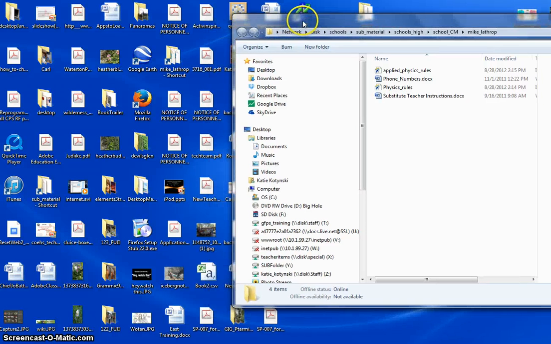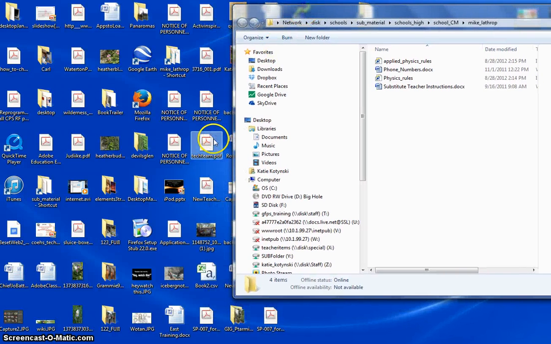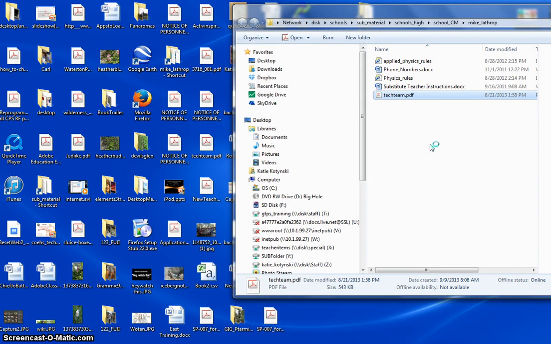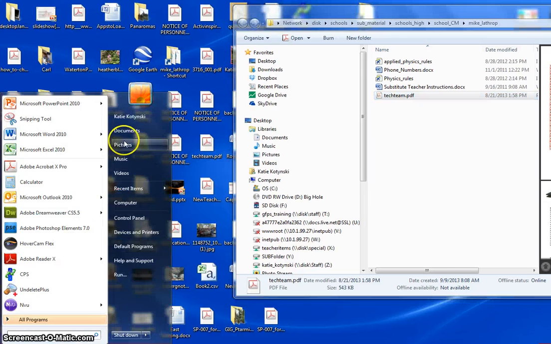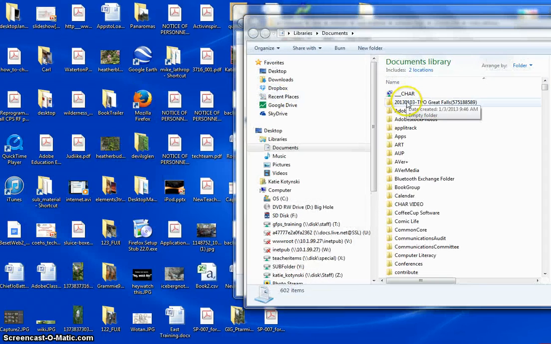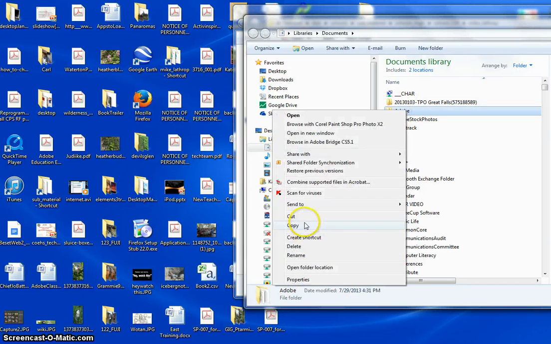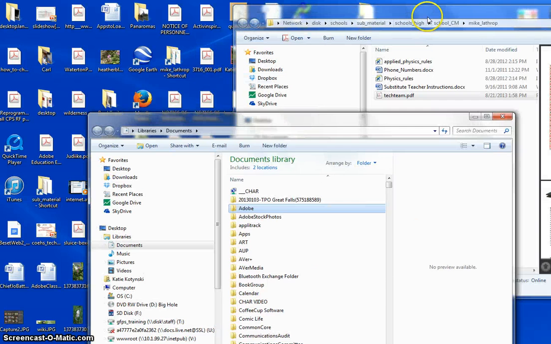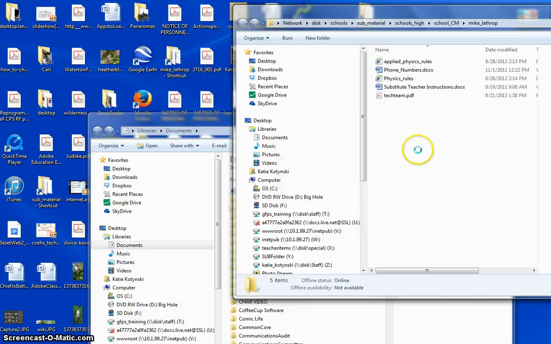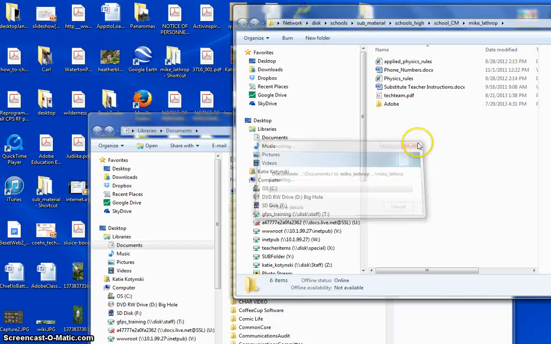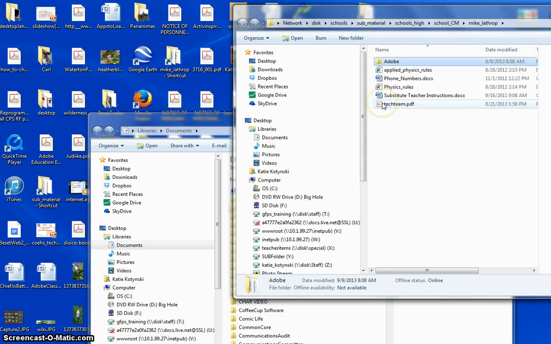Now it's just a matter of dragging and dropping things in here. If I wanted this item, I can just drag and drop it. If I'm not a dragger and dropper, I can always copy and paste something. So if I go into my documents folder and I find something in here that I want, I can always right click on it and copy it, or do a Control-C, and then I can come over here and right click and paste, or a Control-V as in Victor, and that item will be copied into my submaterial folder.